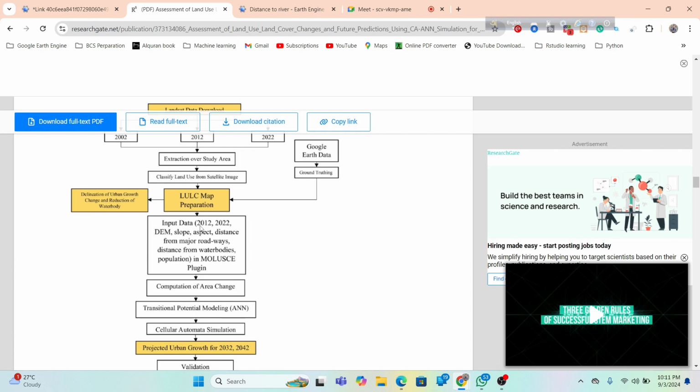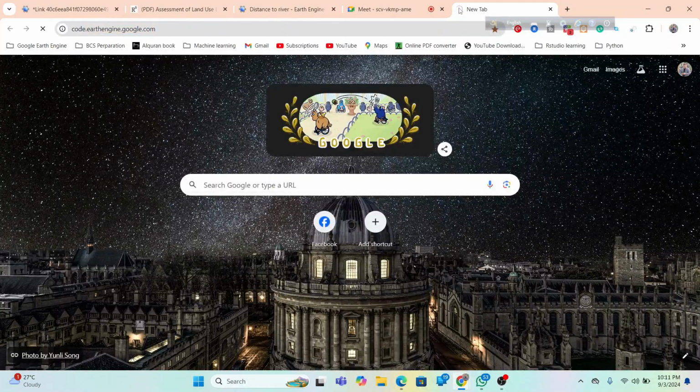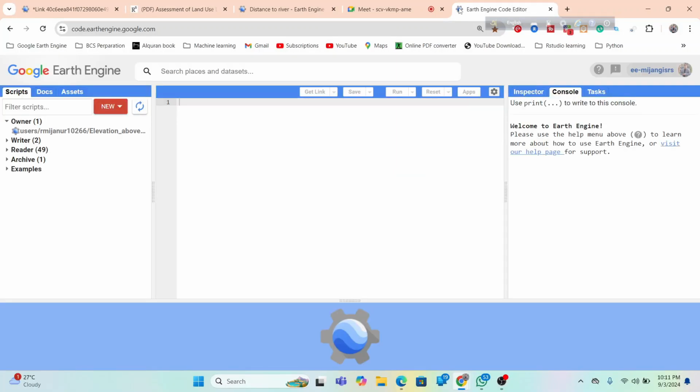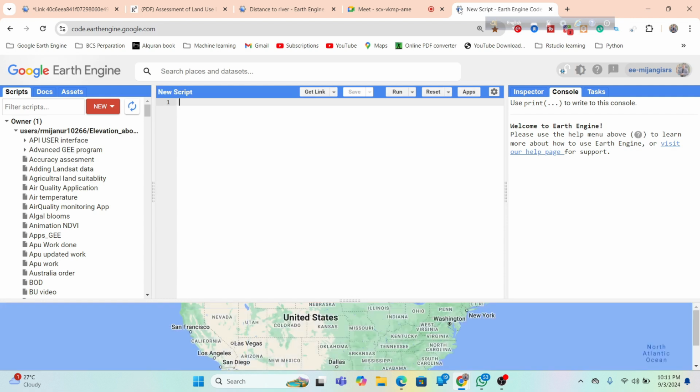Today's session I will discuss the DEM, slope, aspect, distance from major roads, distance from water bodies, and population density, and how we can easily create them for your own study area. So let's go. Let me open a new code editor and try to make all of the factors. This type of prediction factor we need when you want to make the land use land cover future prediction map.